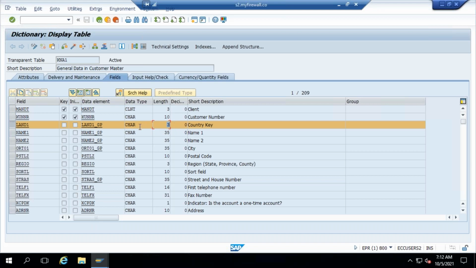If you want to provide the data type, the length and the short description for a field, how can we provide them? With the help of the data element. For each and every field, we need to create the data element. See here, for KUNNR there is a field data element.